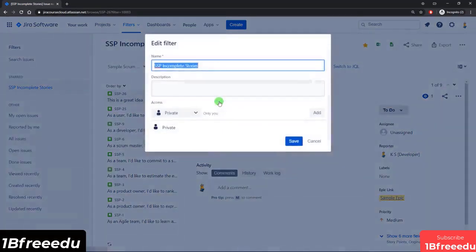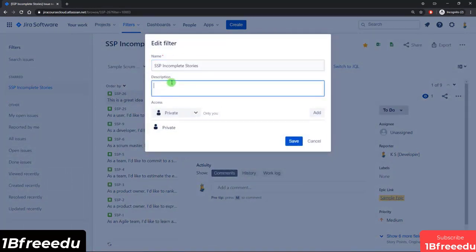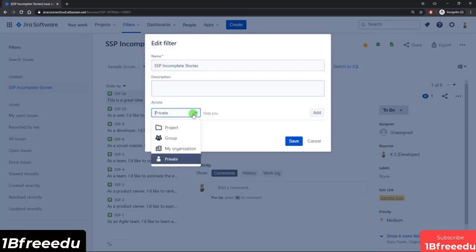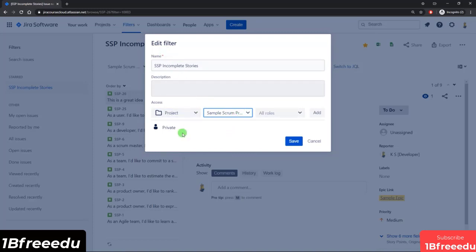So let's click on Edit Permissions. And keep in mind that is also how you can put in a description of the filter. Now here you can see it's set to private. And the options available are you can either share it with a project, so anyone that has access to the SSP project would also be able to access this filter.